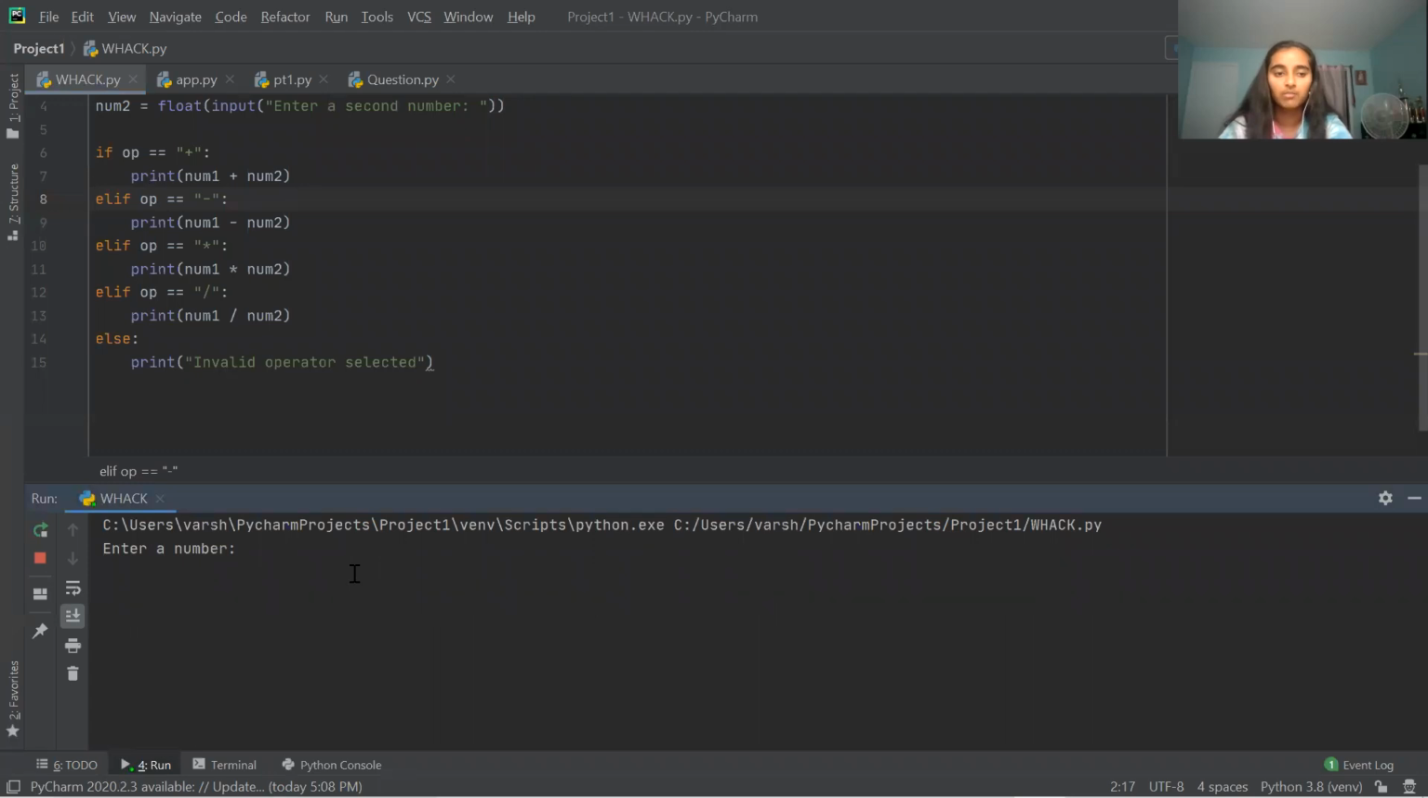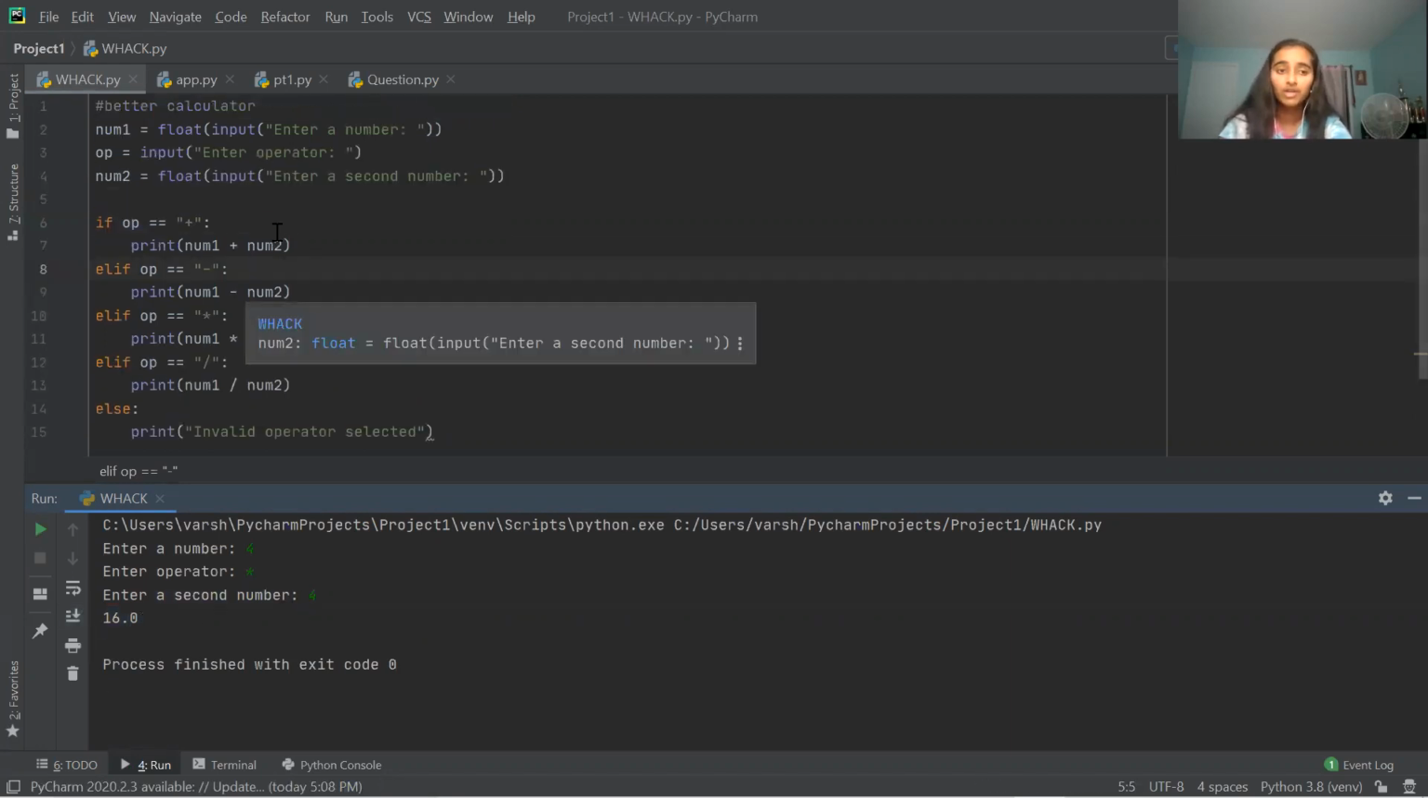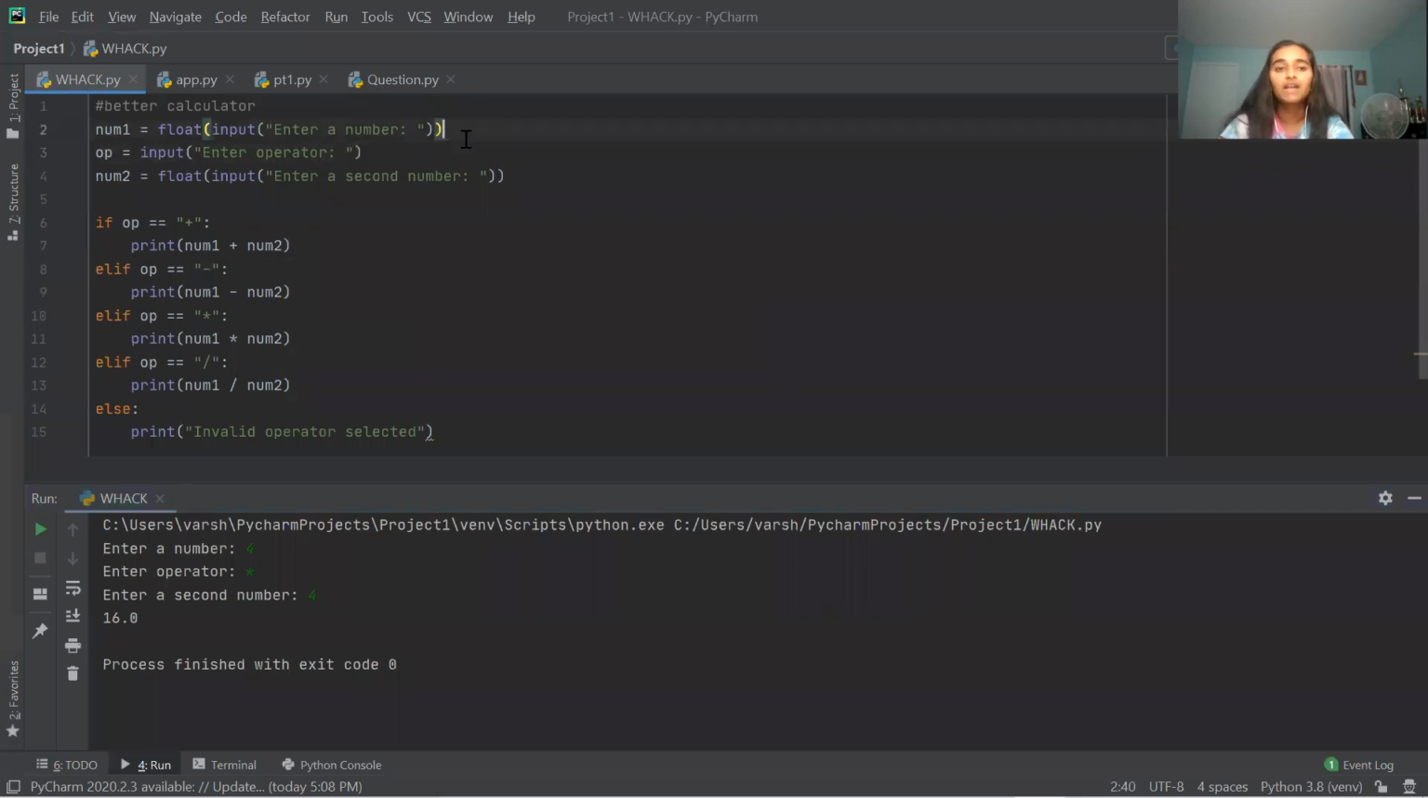It says enter a number. All right, 4. Enter an operator. Let's say I want to multiply two numbers together, so I'm going to put the multiplication operator. All right, I'm going to press enter. Another number, 4 again, why not? And it outputs 16.